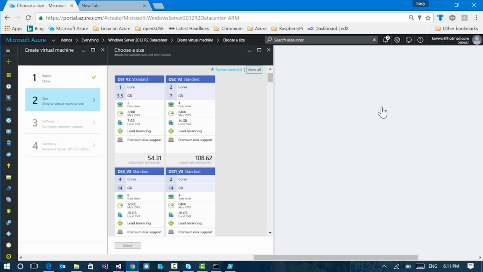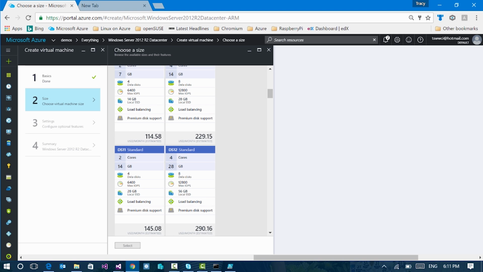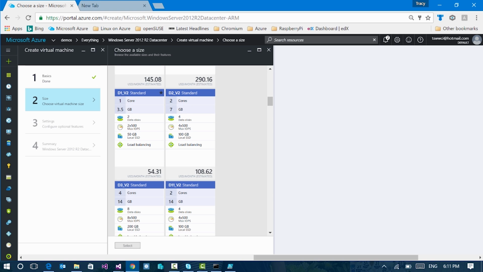If I click View All, you can see quite a number of different tiers that are available. And I'm just clicking through this. I highly recommend that you take a look. Also, don't hold to these numbers here. These are estimates, on the account that I'm logged into, of how much it would cost per month to run a virtual machine with that tier.